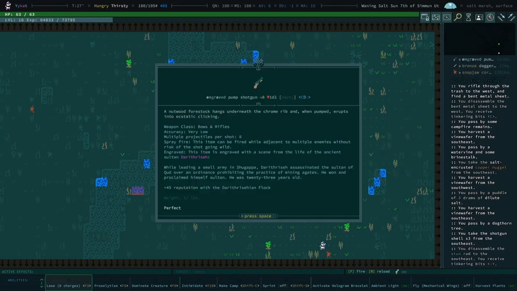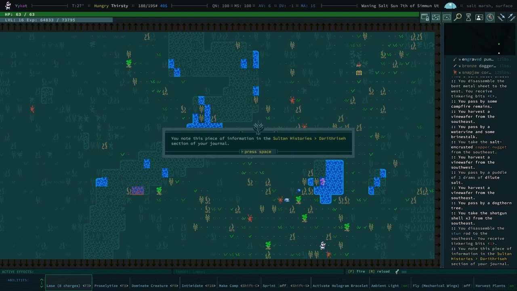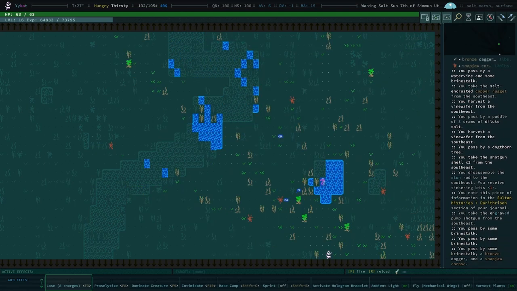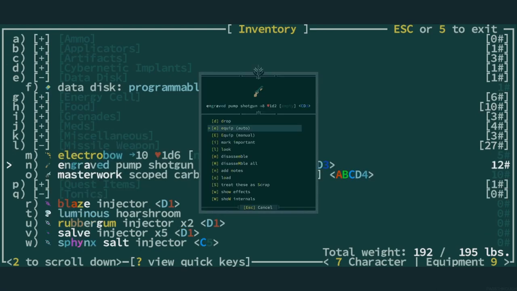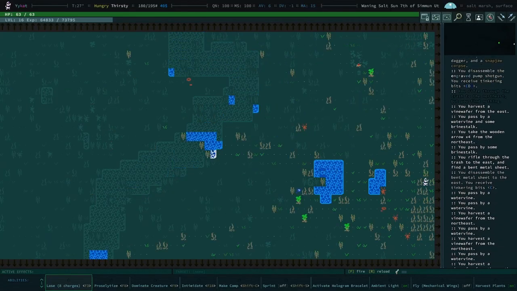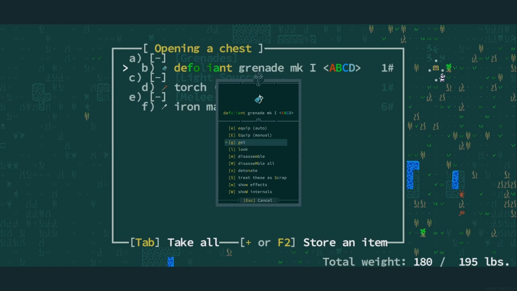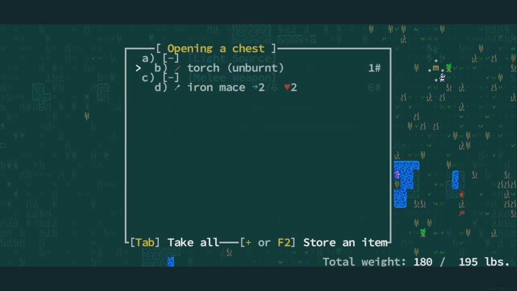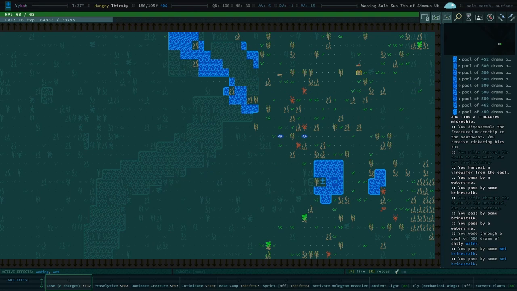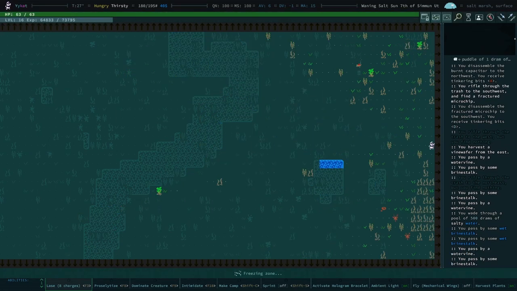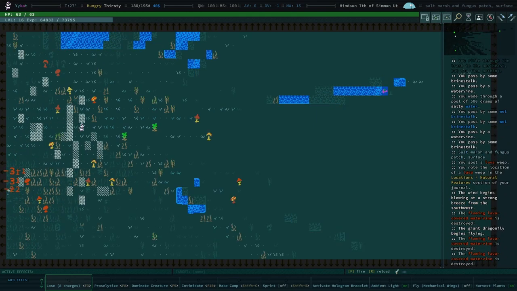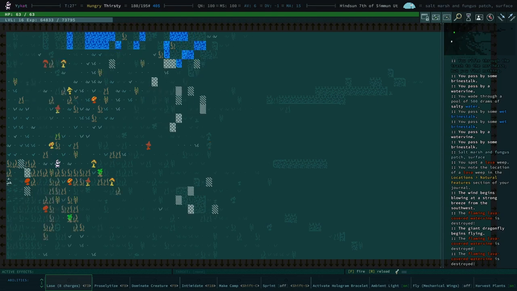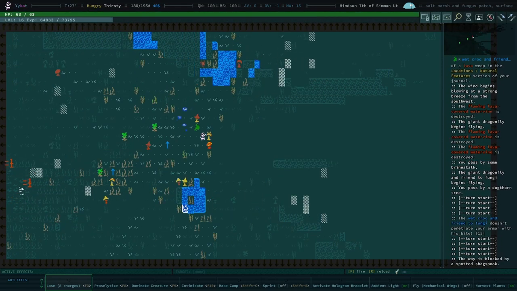Lots of trash here, which is nice. Engraved pump shotgun. We should 100%. Did I pick it up? I did. Let's go ahead and treat these as scrap. Disassemble. Defoliant grenade. Treat these as scrap. Disassemble. Lava weep. Very nice. As you were, carry on.